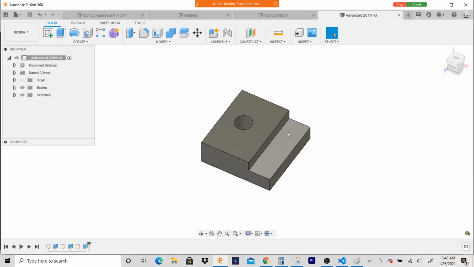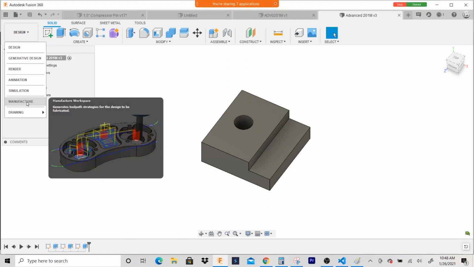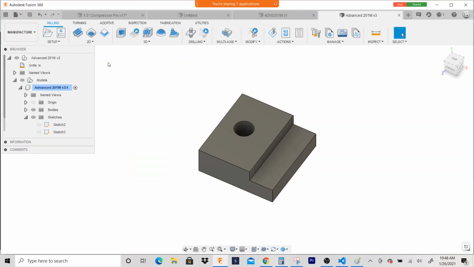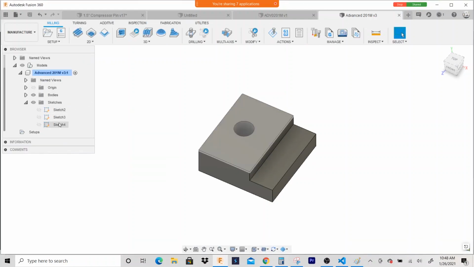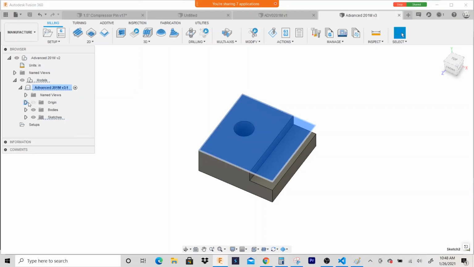But anyways, so I have this right here. Now I'm going to go to manufacture mode. All right, now I'm going to go to my setups. So I'm going to create a setup.